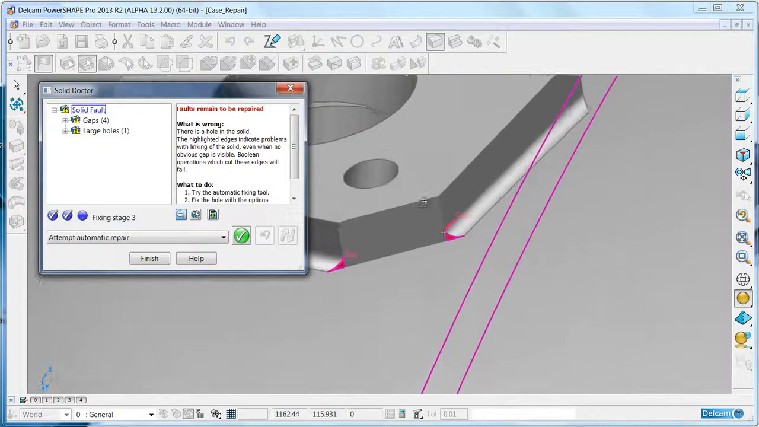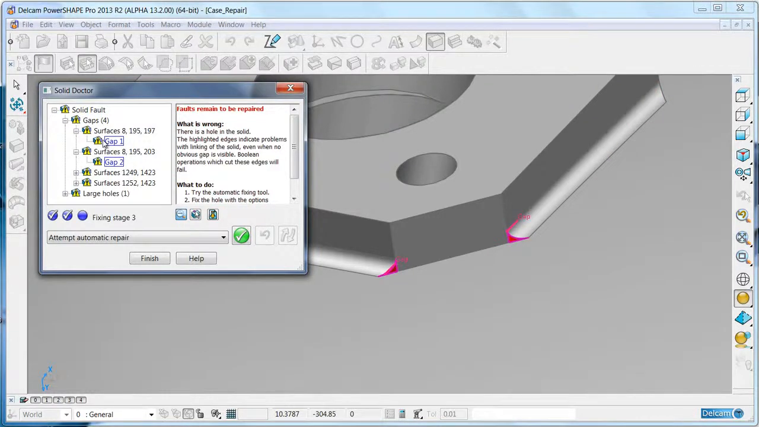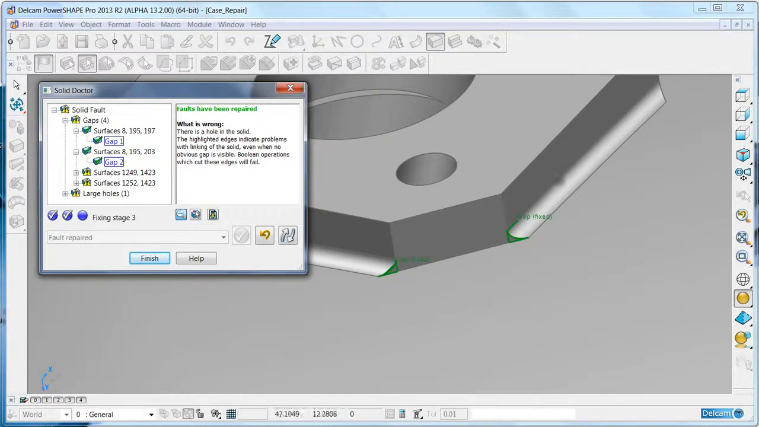I'm going to begin with these two small gap faults. So I'm just going to isolate the two gap faults and select them individually. I'm going to ask the SolidDoctor to repair those automatically. Both of those faults have now been fixed by re-intersecting all of the surrounding faces to correctly close the solid.